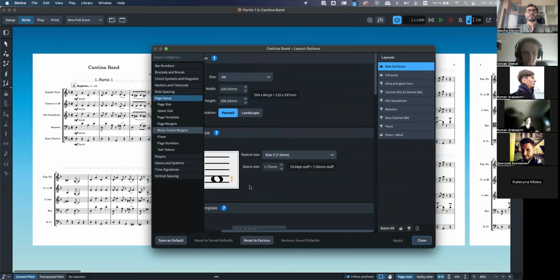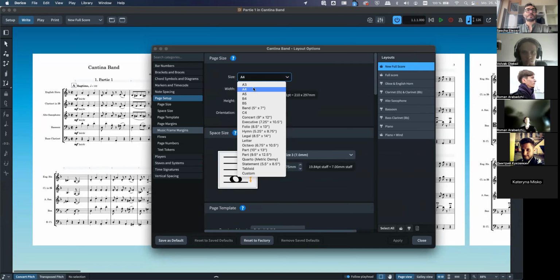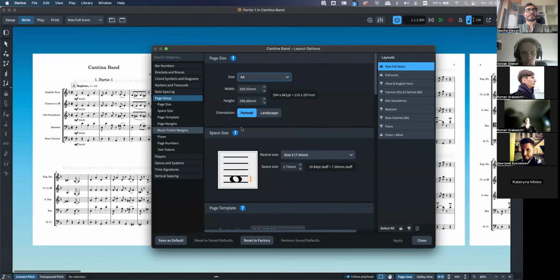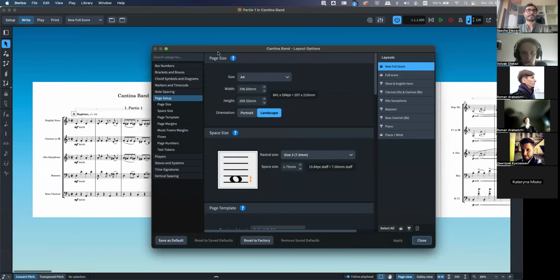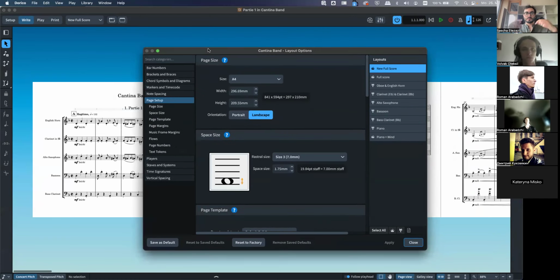So let's start with the first thing. We choose our new full score that we created. We want to have it on an A4 paper. You can choose any other paper size here. You can also create your own paper size. You can also say, I might want to have it actually in landscape, so I will have each page like this.